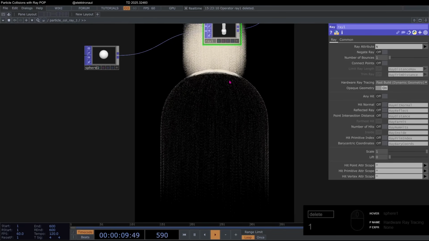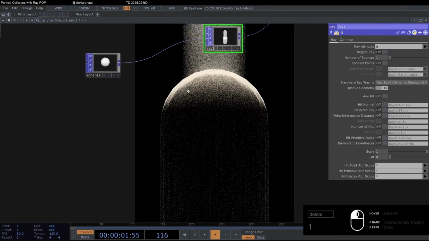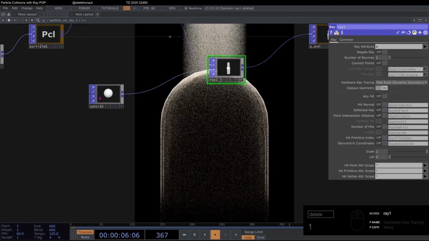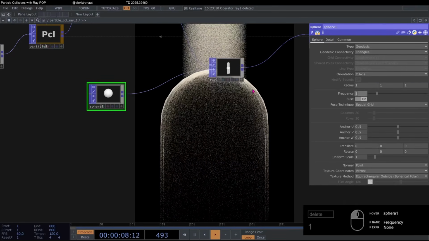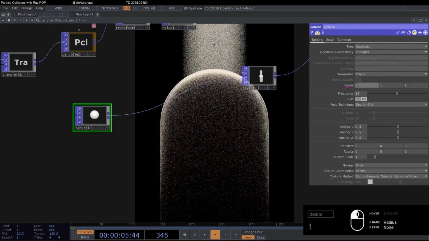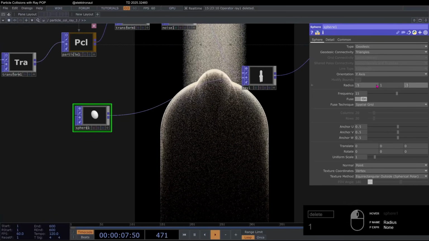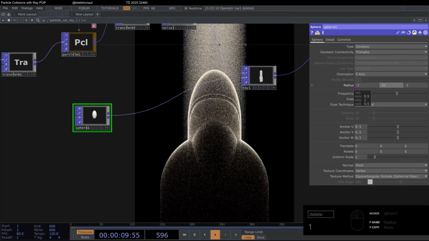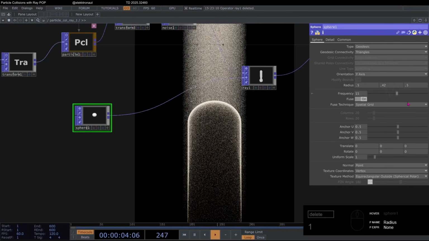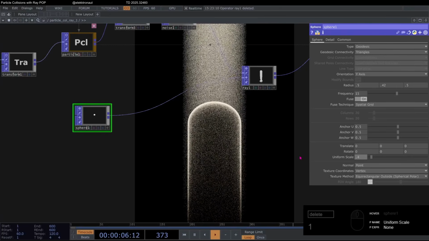I don't really understand why. Maybe somebody can explain, but we're going to look at that in a second example. For now, I want to go up with my frequency to 15, so it's like a smooth sphere. I'm going to change the radius to 0.5 on X and Y, and to 0.42 on the Y. And I'm going to change the uniform scale down to 0.4.